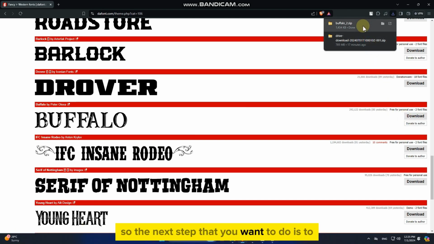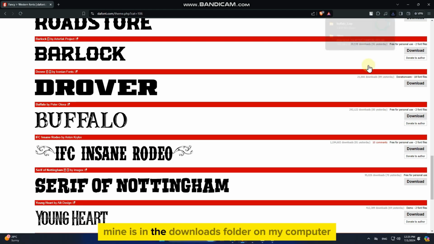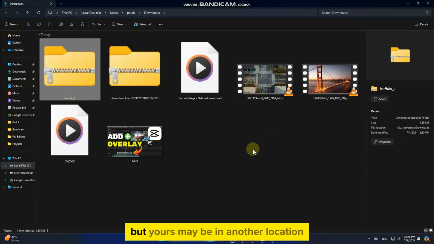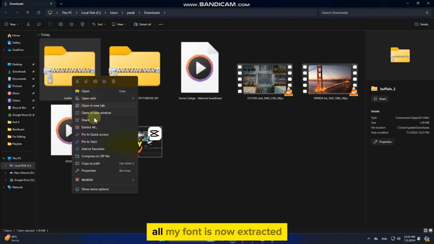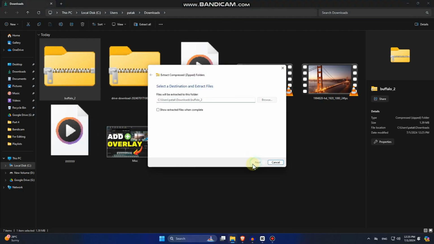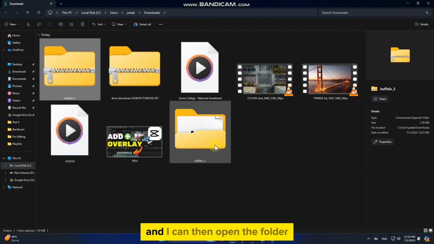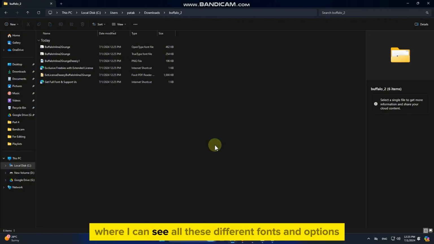So the next step that you want to do is to find the downloaded file on your computer, and that depends on the location on where your web browser saves the downloaded files. Mine is in the Downloads folder on my computer, but yours may be in another location, but just make sure you find the downloaded file. Here is my font which I've downloaded, and we now have to extract this file because it's compressed, so I'll right-click on this and then tap on Extract All. My font is now extracted, and I can then open the folder where I can see all these different fonts and options.